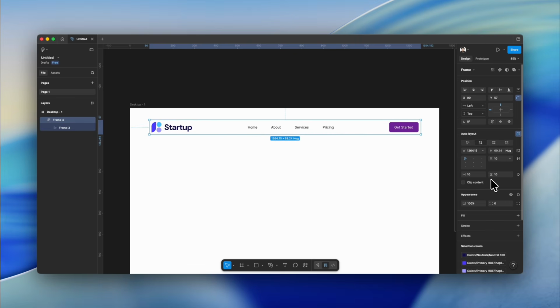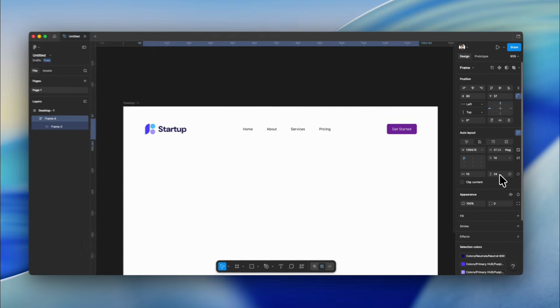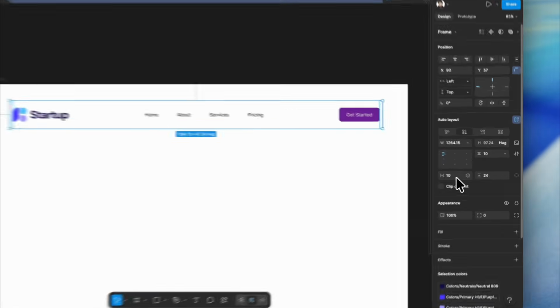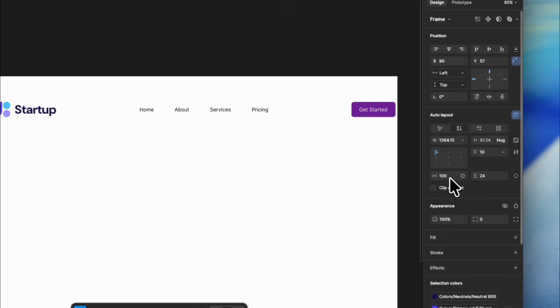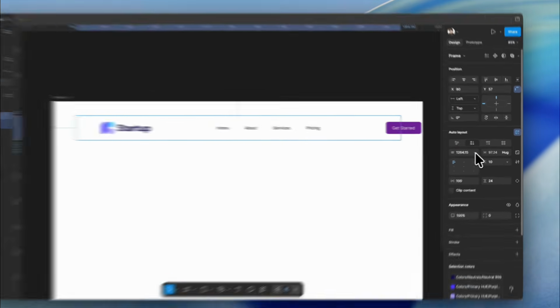Now in the right panel, we can set the padding. I'll do 24 pixels on top and bottom. And 100 pixels for the left and right padding. That 100 pixels matches the margin we set on our layout grid earlier. So everything stays aligned. Now you see that the button is actually outside our auto layout container. So what we need to do in this case is just set the width to hug.